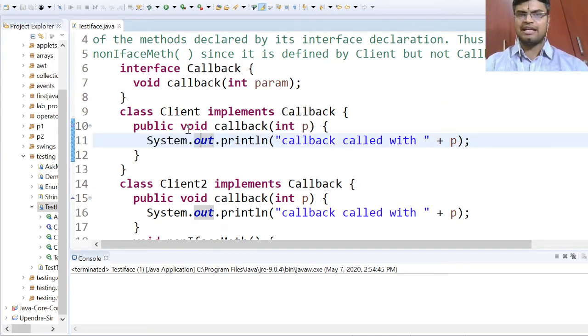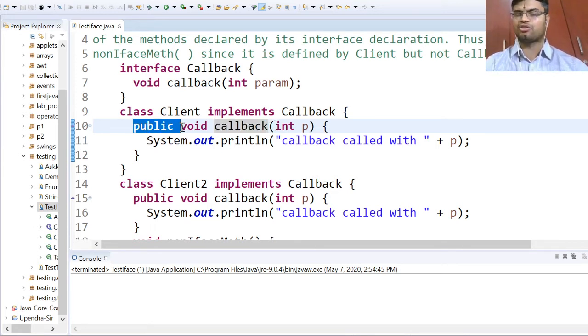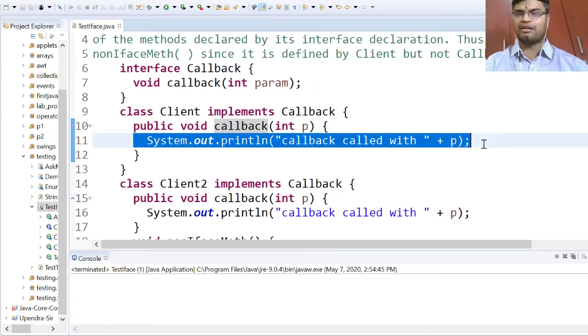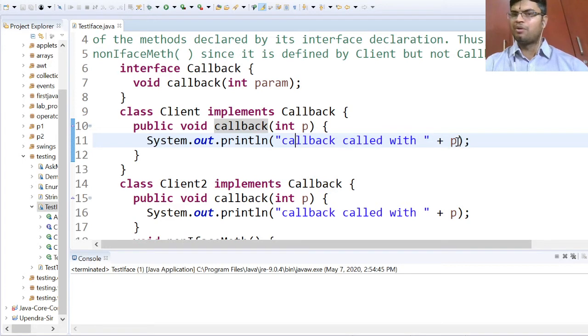That is why here I have defined a function called callback. This is public so that anyone can access it. It has no return type, the name is callback, and a parameter called p, which is of type integer, and I'm just printing whatever I want in that function. In this case I'm printing "callback called with" whatever value is in p. We have still not seen what that is. We will see a little later.